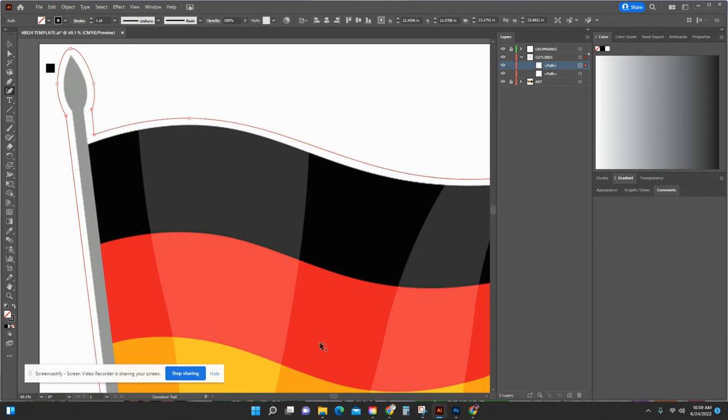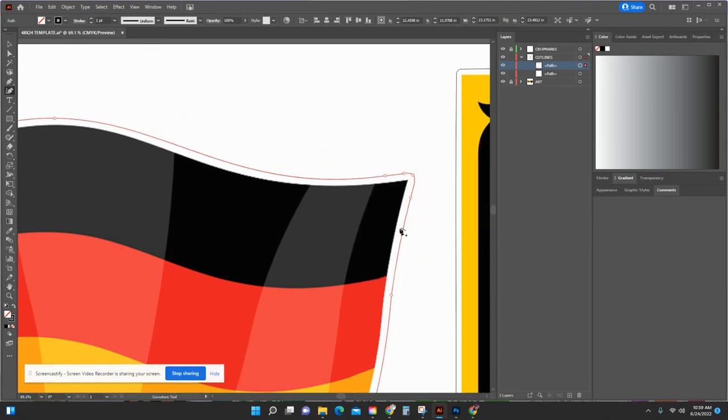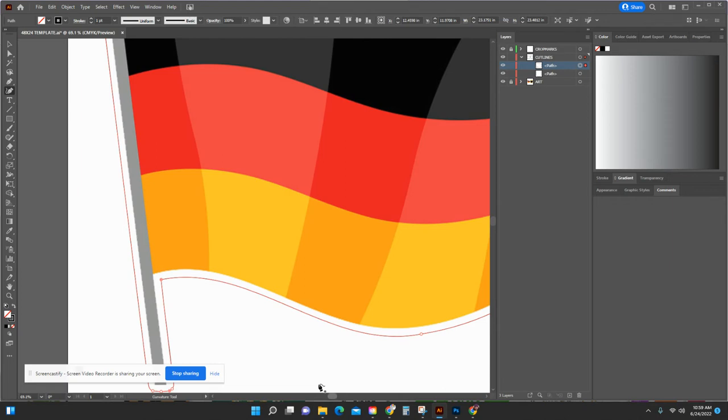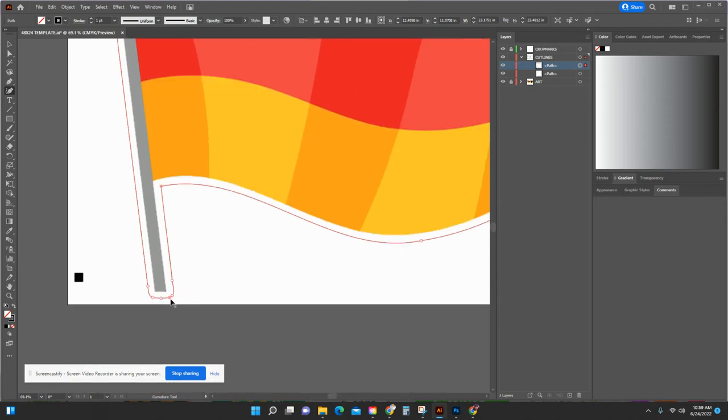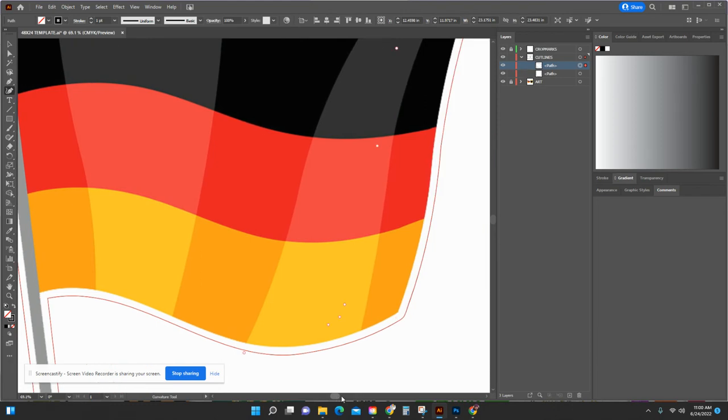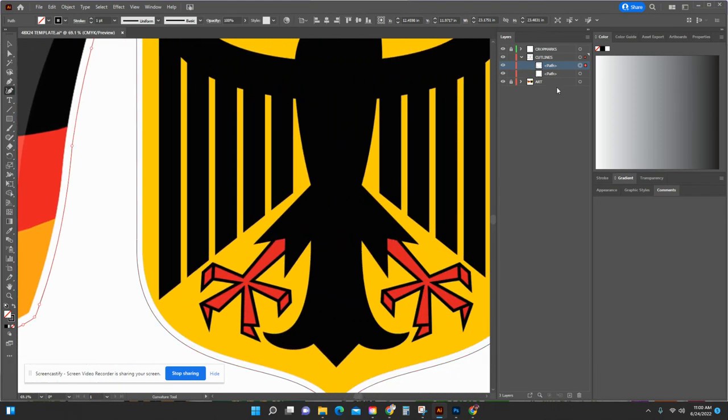And then there's a smooth anchor here. And all these are smooth anchors. I'm okay with those. I'm okay with that one. And then here, if I delete this one, it kind of changed this format. So I can maybe put a corner anchor there instead. And I'm good with that. So my flag is already addressed. I'm going to move over to my emblem.